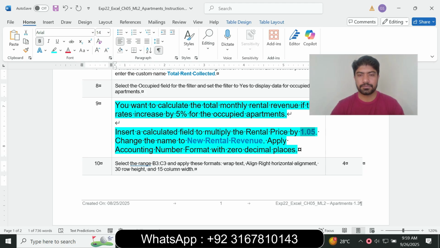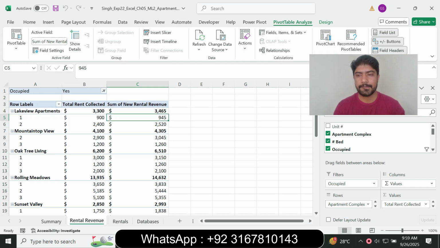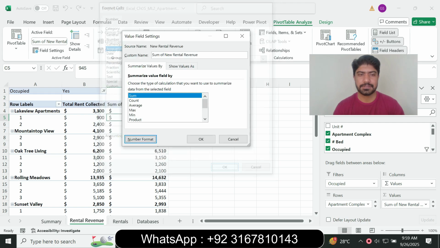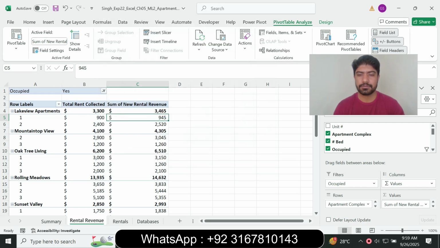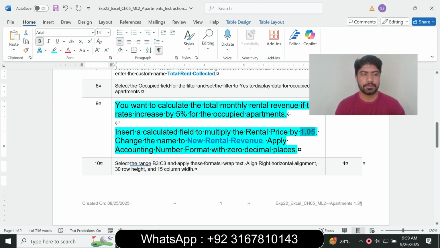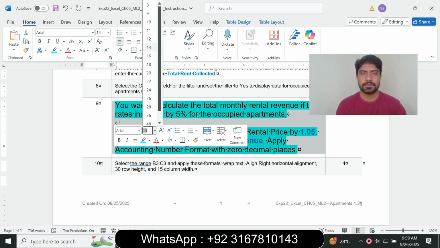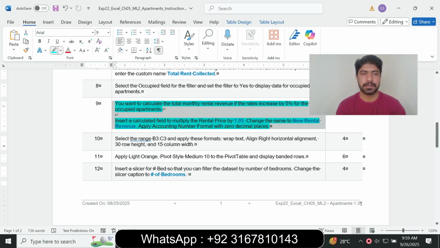The accounting number format with zero decimal places and sum of new rental price to the value field setting, and click the accounting number format zero decimal places, click OK and again OK. So question number 9 is complete. We move to question number 10.